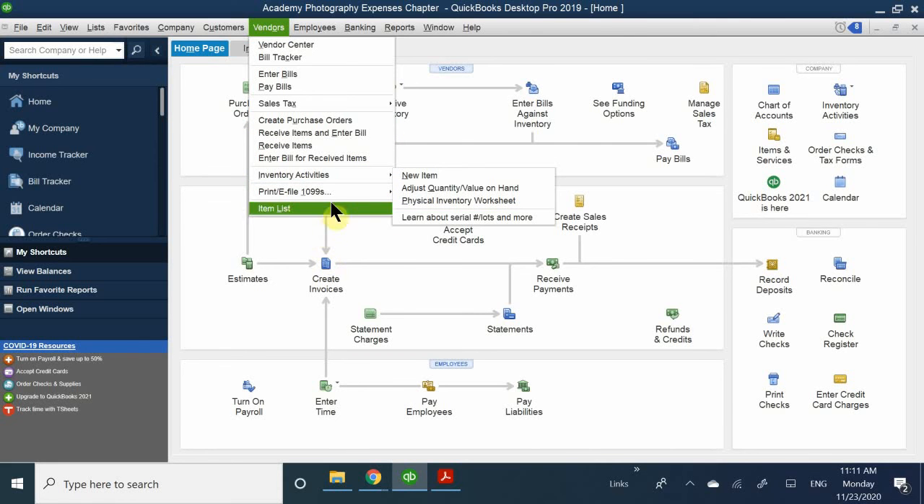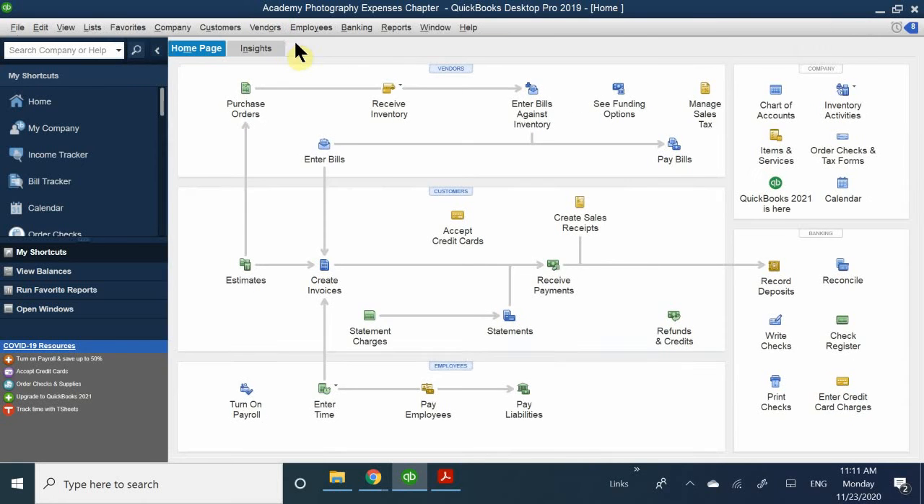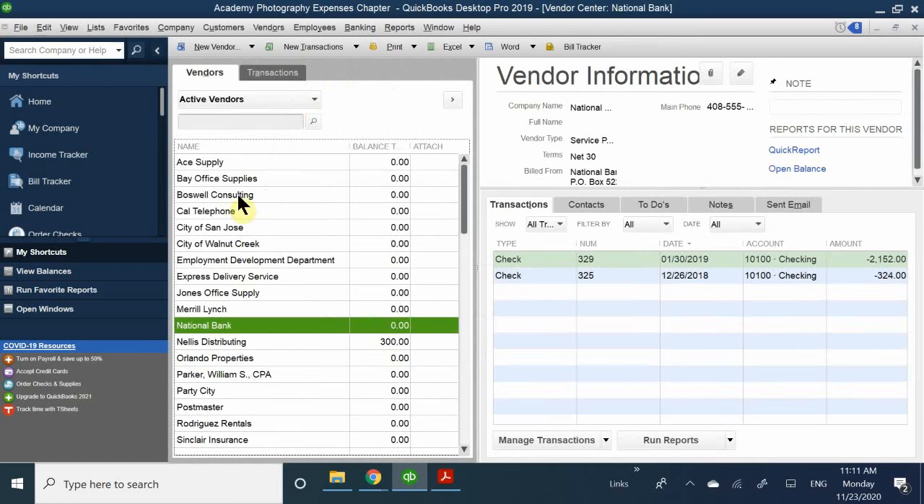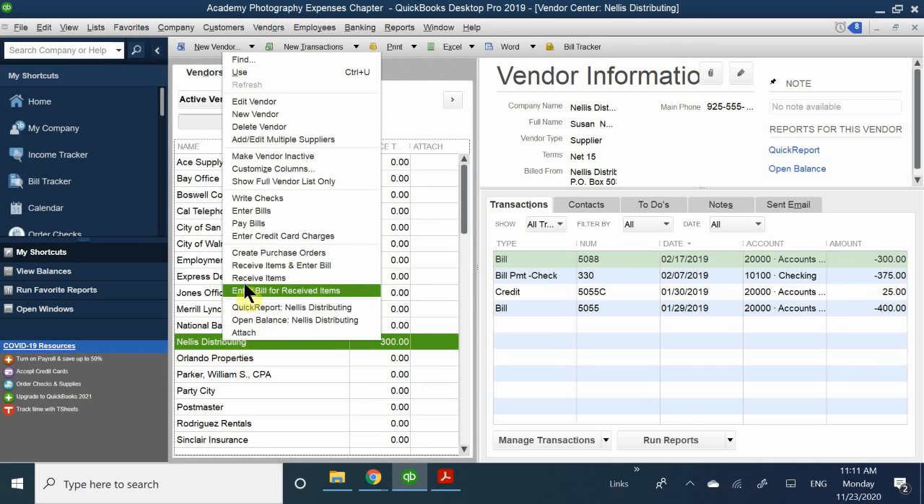So purchase list, pay bills, sales tax. Okay, so vendor center. So you go to vendor center. Let's say it was for Nellis, right? If you right click Nellis, he has the option to create a vendor credit, a bill credit. Enter credit card. Where is it? Receive items, enter bill receiving for it.